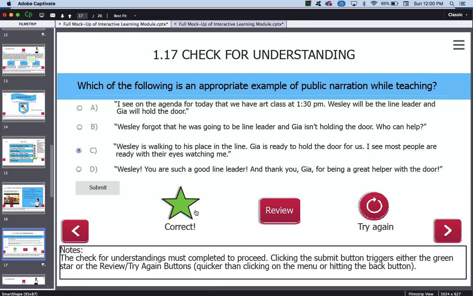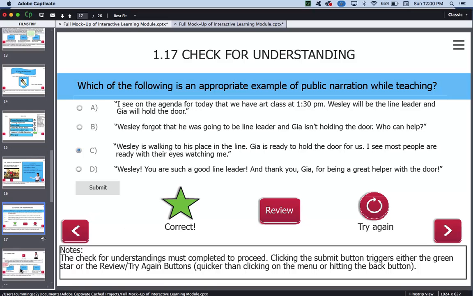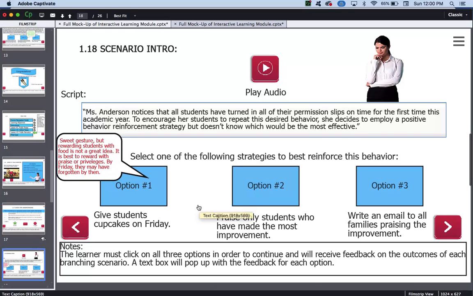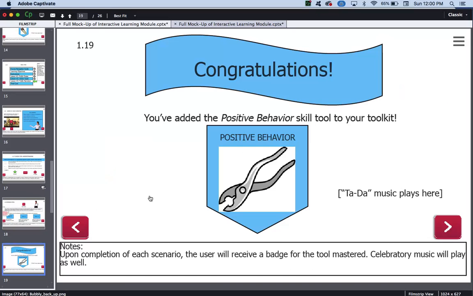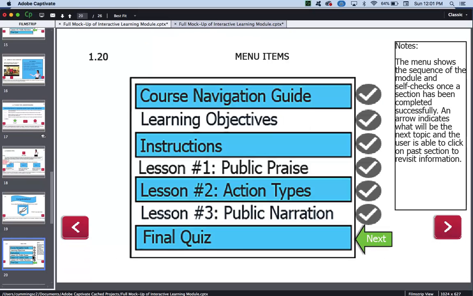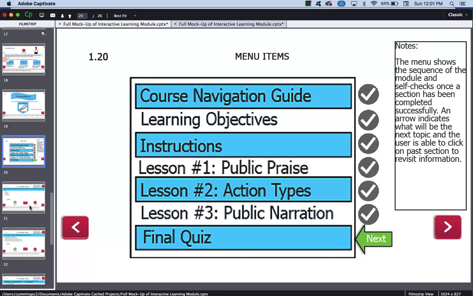Here's a quick check for understanding. And then our last scenario of this presentation here is, and then some little feedback here about the different options. And our last tool that can be added to the toolkit. And then the final quiz here at the end shows you your status, where you are. The final quiz can't be accessed until you've completed all of those different sections.